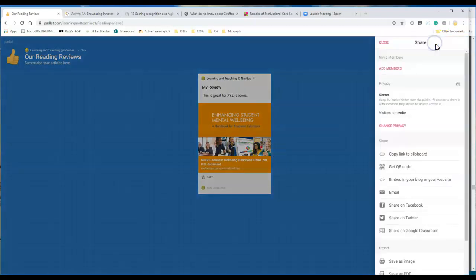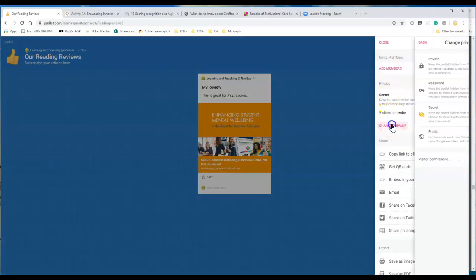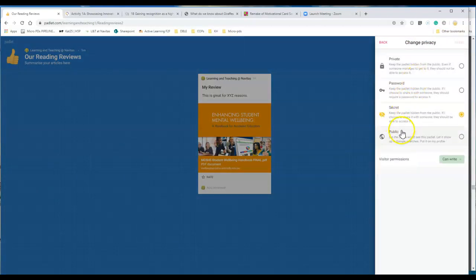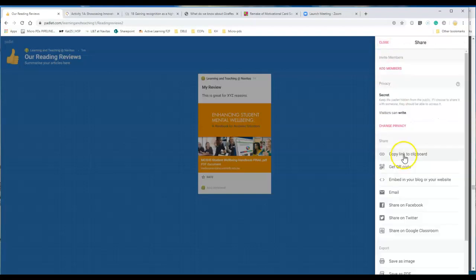So if you want to share this, you just click share and have a quick look at the privacy. So you can have the Padlet wall completely public or completely private. You probably want to choose either password protected or this one's just secret, so I can give them the link and they can just access it. If it's in Moodle, then it's behind the login anyway, but you can add a password if you like. Then you can just copy the link, which is just this one up here, to paste into your Moodle.